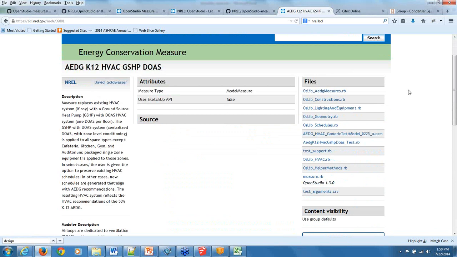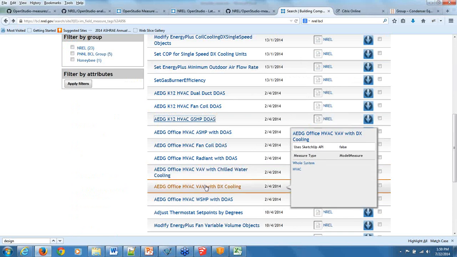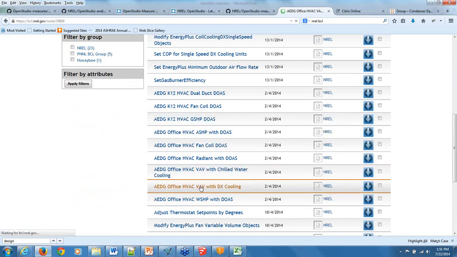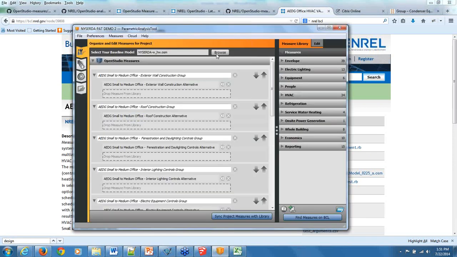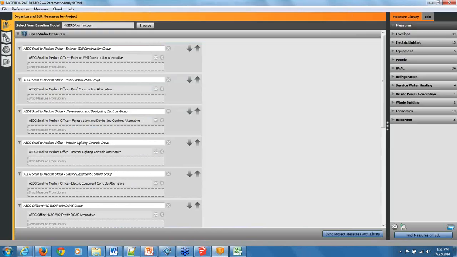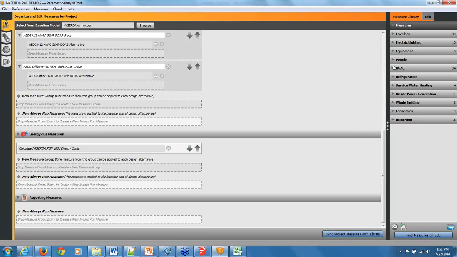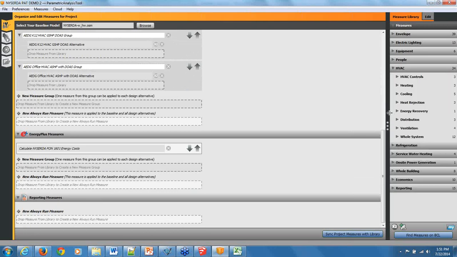And again, remember the thing about OpenStudio, it's all open source, so all of this is open for us to investigate what's really happening here. We can download the measure code and copy it, make it ours, so on and so forth. This measure is very unique in that it automatically applies a ground source heat pump system to a K-12 design. Let me go back to an office. How about this office VAV with DX cooling? The very unique thing about the AEDG measures is they have no arguments. And I'll just show you this as an example. If I go over here to PAT, Parametric Analysis Tool, let me blow up the screen a little bit. I'll go over to the point where I pull in my measures. And I'm going to create a new measure here, HVAC.